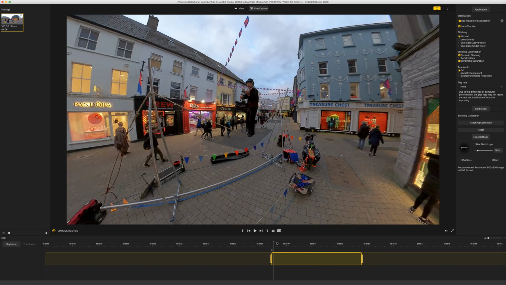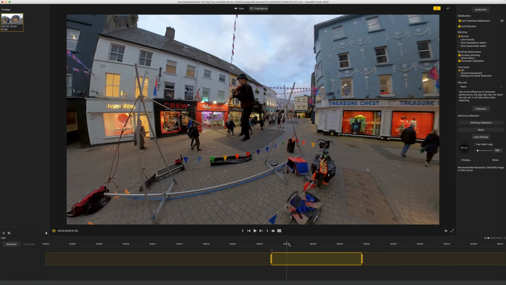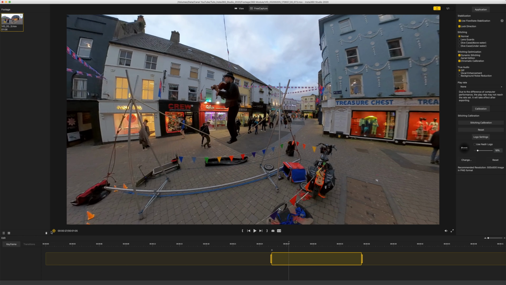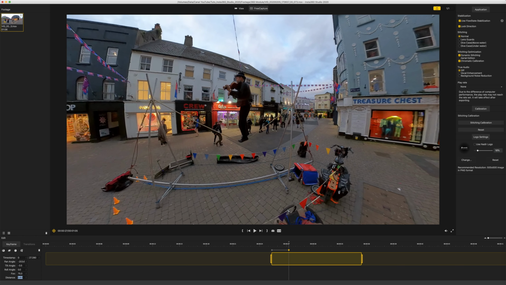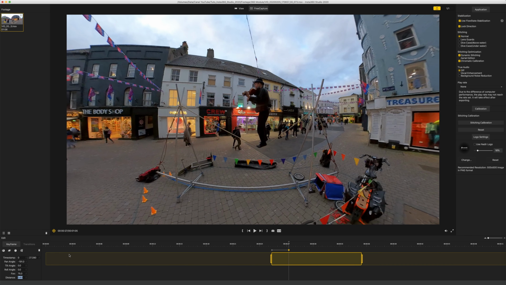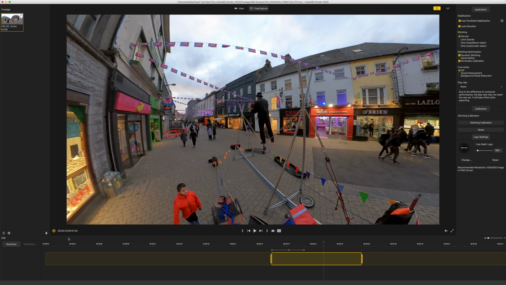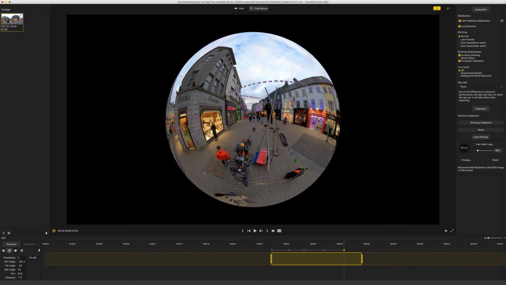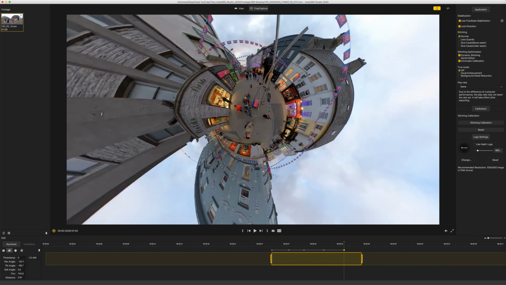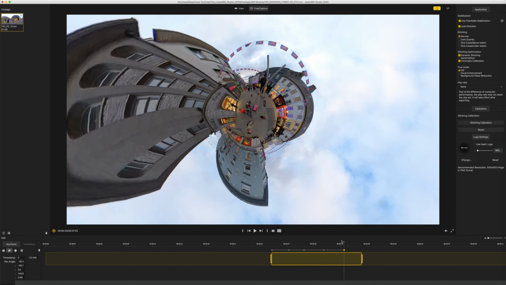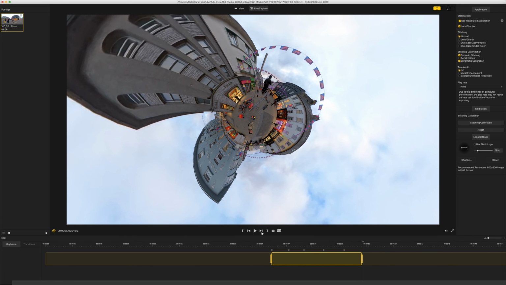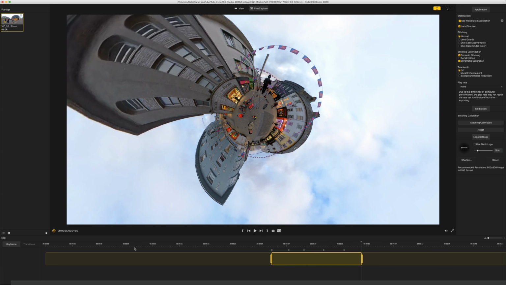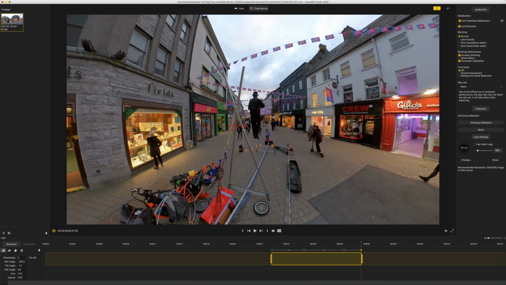So I will start adding some keyframes and let's see how it looks later on. Here in this one, I will change the view to Tiny Planet. So it will be a transition from normal video to Tiny Planet. And in the last one, just at the end of the video, you click on this button, it will give you the last frame of the video. Add a new keyframe and change the view to fish eye.